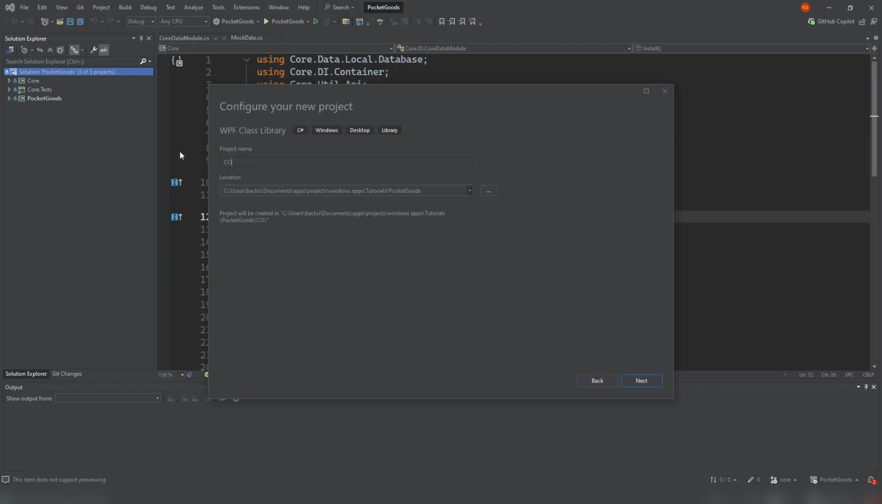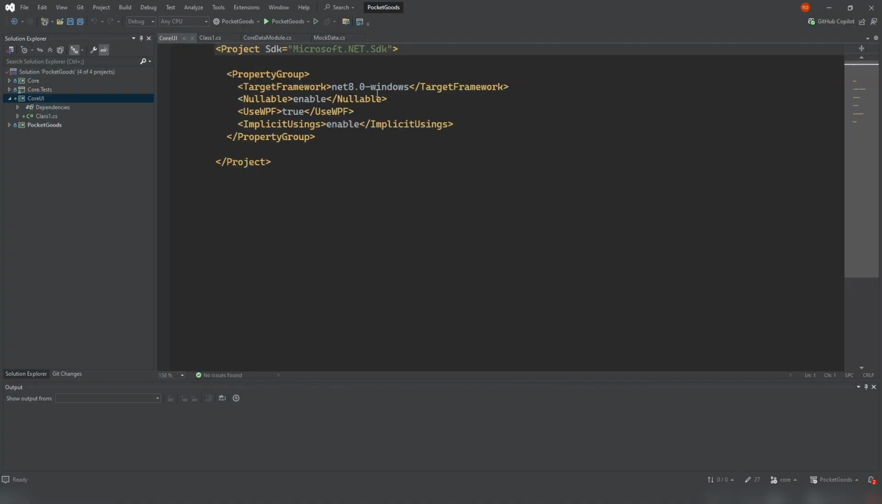Let's name it Core UI. Put it under the location, pocket goods and whatever, and hit Next. Version 8 of .NET and hit Create. Double click on Core UI and make sure to have .NET 8.0 and Windows, the same one.